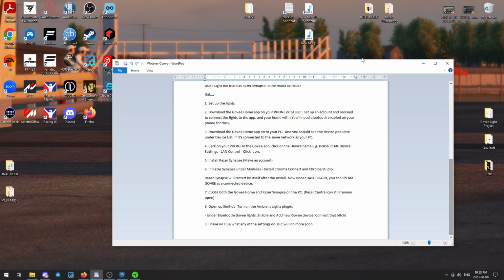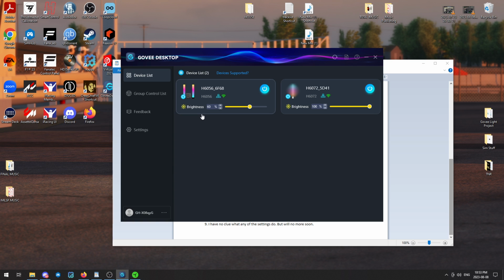Okay, once that's done, really important, back on your phone in the Govee app, click on the device name, and this is important, go to settings, LAN control, click it to on. So that's going to be on your phone. Then you should see this turn on, LAN available. So you want to see both of these illuminated. And if you do, you're getting there.